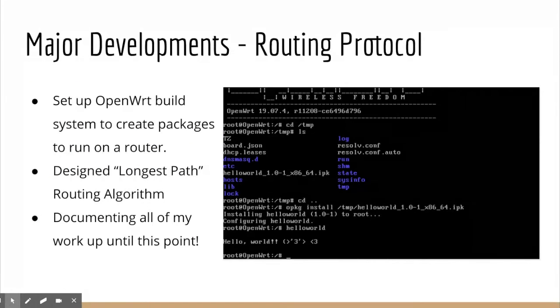So here are the major developments I accomplished this semester while working on the routing protocol. The first thing I did was I set up an OpenWRT build system to create packages to run on a router. My router in this case is a VirtualBox machine. OpenWRT is a Linux distribution that allows me to upload packages to a wireless router without having to flash a complete firmware image. So this makes it easier to just build an application and have it run on the router without having to do anything extra as I implement changes.